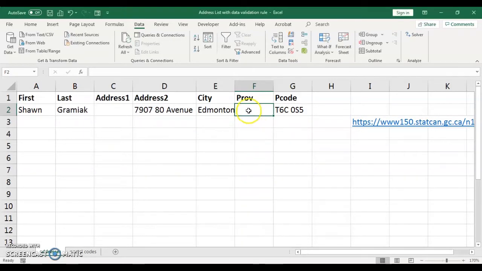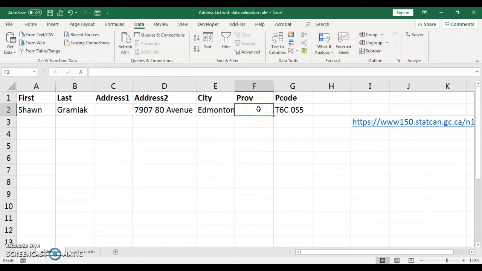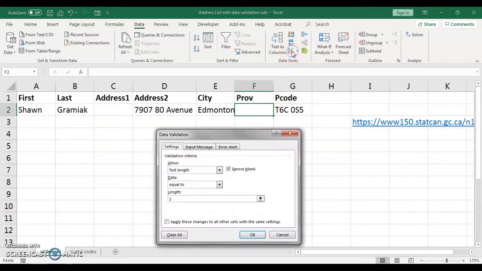Now, what you'll find is if I type in, let's say, Alberta, and I tap my Enter key, it says the value doesn't match the validation restrictions defined for this cell, which really doesn't make any sense to most normal people. So what I'm going to do is cancel this, and I'm going to make a couple changes so that the feedback to anyone violating the data validation rule will make a little bit more sense. So I'm going to click data validation one more time.